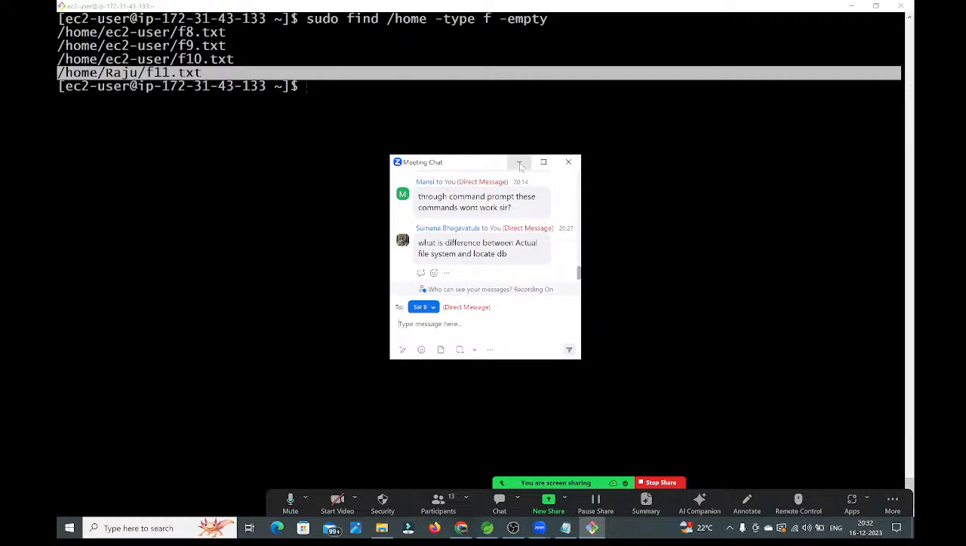the actual file system means it is not a DB. Normally, we have all the files, right? C drive, D drive, everywhere it will check. Like how we have in our local Windows machine the C drive, D drive, right? So everywhere we keep all the files, right? There it will search, guys. That is called the actual file system, guys.